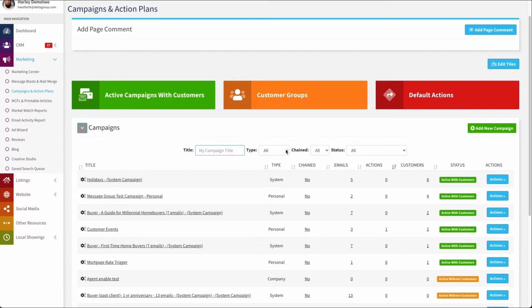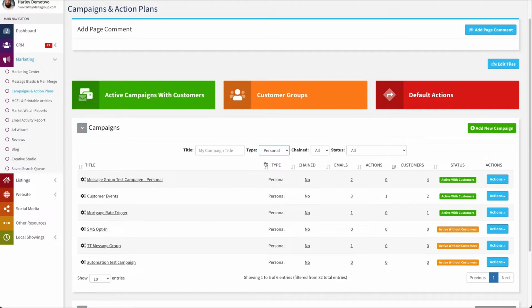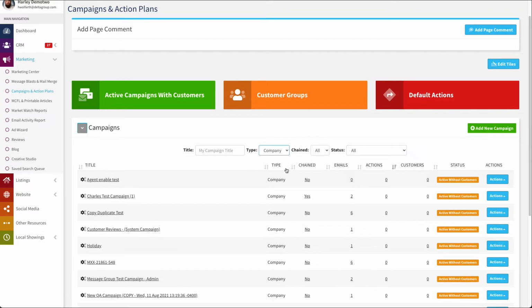Now the next thing we have here is the type dropdown. So from here I can choose personal. So these would be campaigns that I myself have created. I can change it to company. So these would be campaigns that the company has created and made available to me.